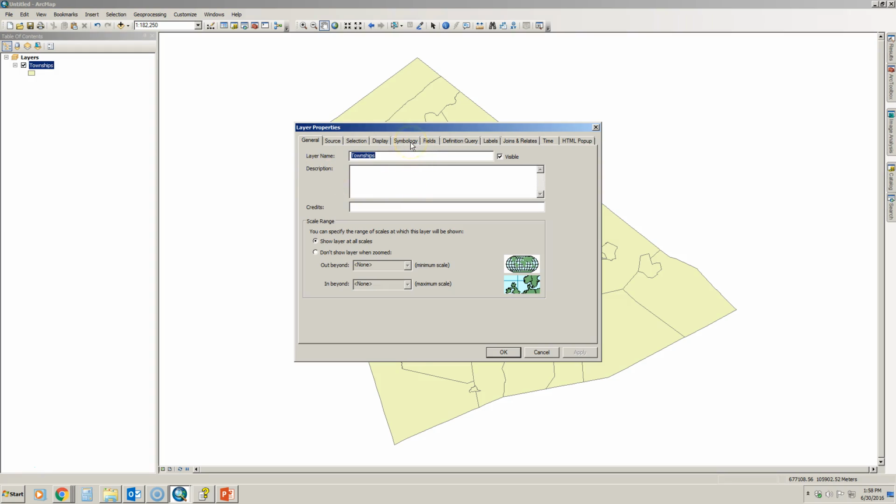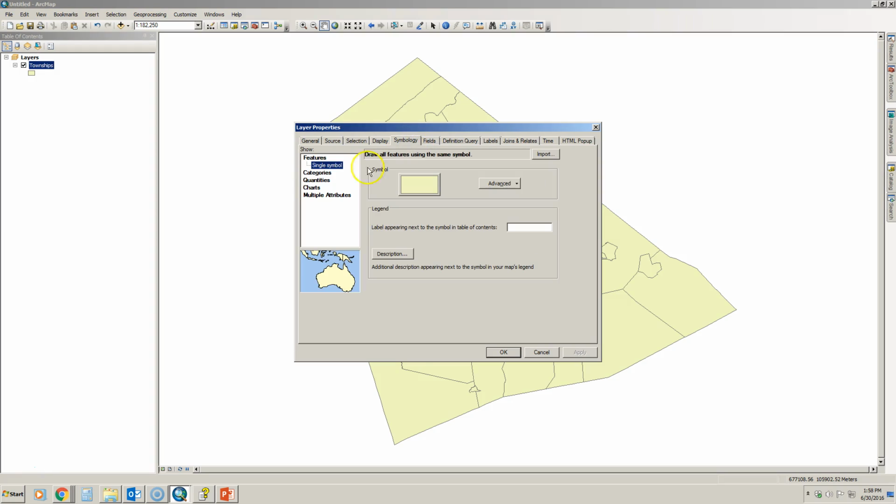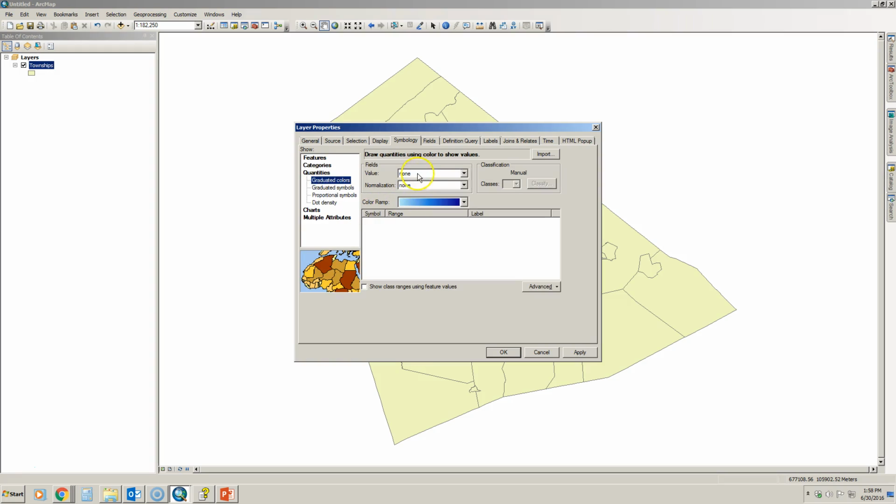If you remember from the intro class, the way we would create a graduated color map is by going to our layer properties, our symbology tab, then quantities, and then selecting the field we want to make the map based off of. In this case, we're going to be looking at total population. Once you select that field, you can then make some changes here.